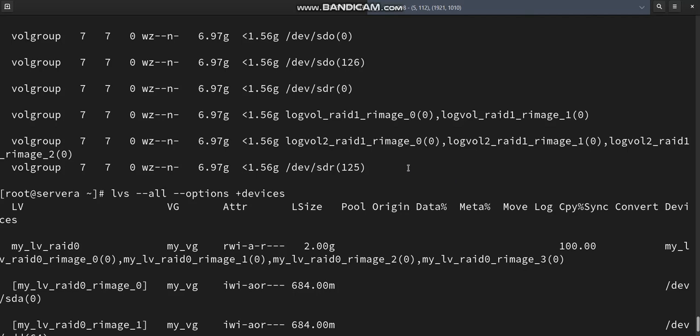LVS all options plus devices. LVVG ATTR L size pole origin data percentage meta percentage move log copy percentage sync convert devices.